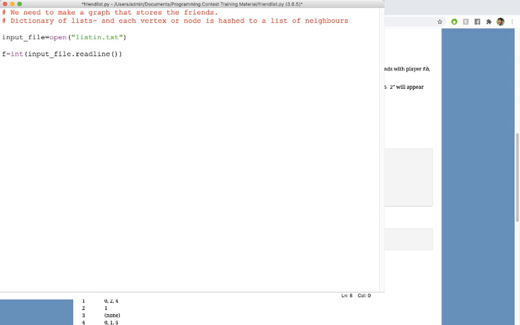Actually, let's just read everything now. So for some variable in range f, we'll read our AB. AB is map int, input file dot readline dot split. And let's just print AB. And we're going to also print f.